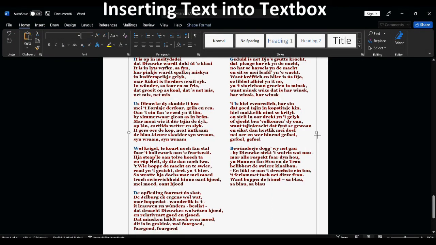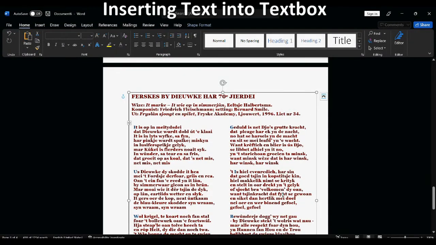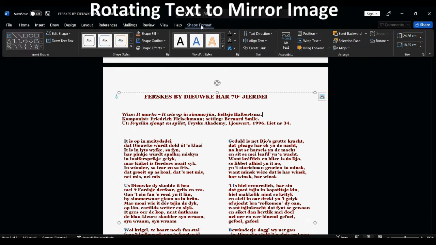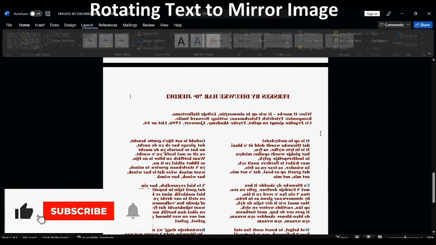You can drag the edges as you can see, and at the top you can move the whole thing to the middle. Now we just have to flip it. Go to Shape Format at the top, go to Rotate at the right, and click Flip horizontally or vertically or whichever you need. Click next to the box et voilà!